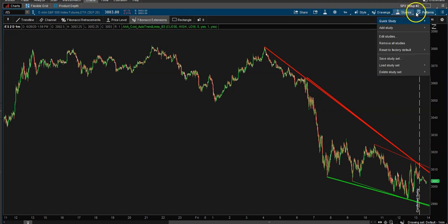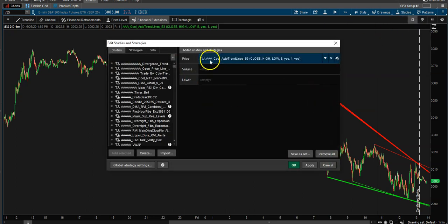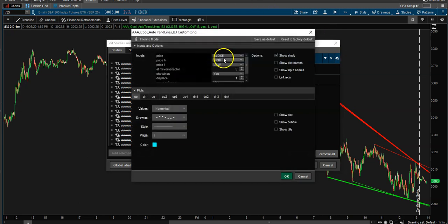If you want, you could go into studies, edit studies. Here's the code. I call it cool auto trend lines. I know it's crazy, I have weird names for everything. But if you go here, you're able to mess around with what you want to see and what you don't want to see. If you want to see reversals, it's different. Let's change this to like 10. If you want to do price high, low, or the closing price, things like that.